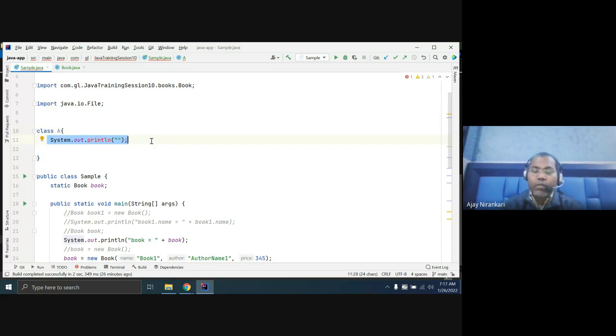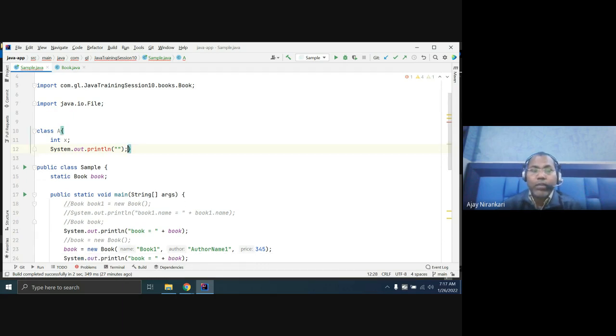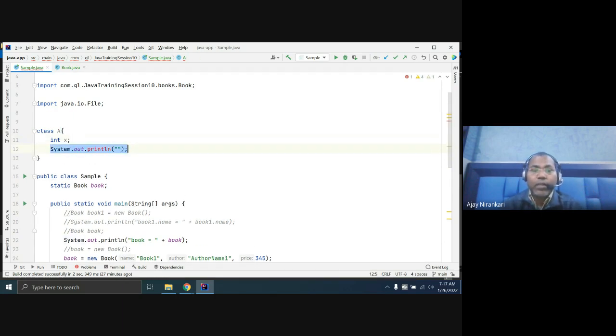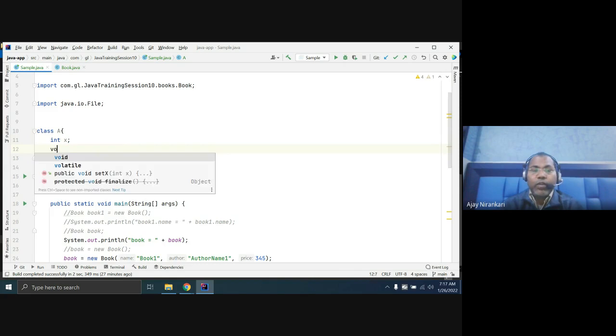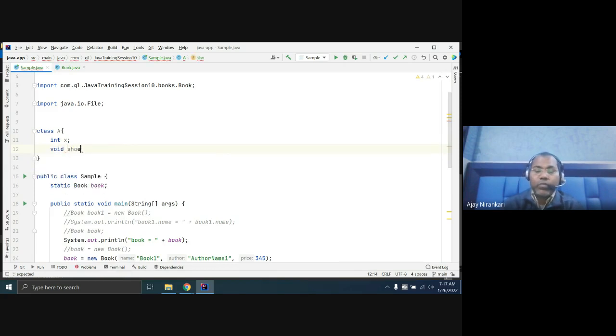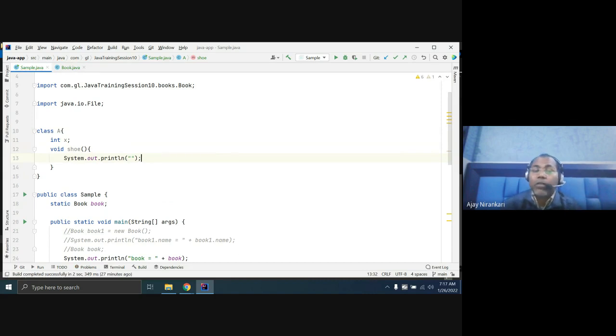Here you can declare some variable. You can declare any variable. You cannot write any print statement, because a print statement only goes inside your method. So if you write some method here, void, inside the curly braces you can write it. It works. So these are some basic hygiene rules about what you can write where.